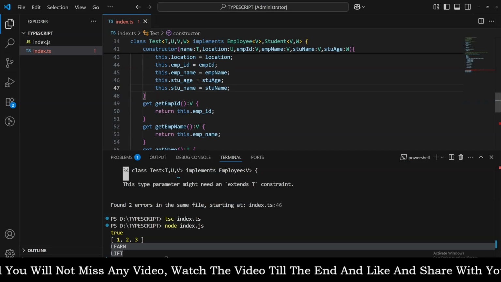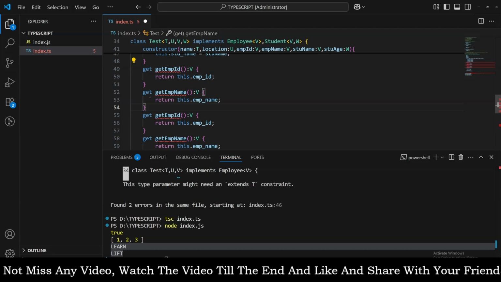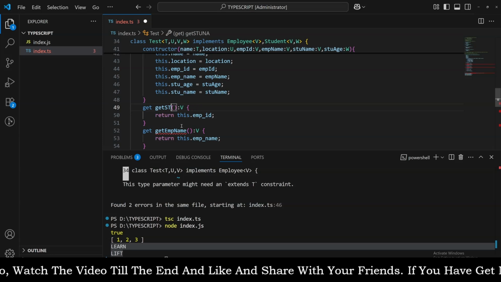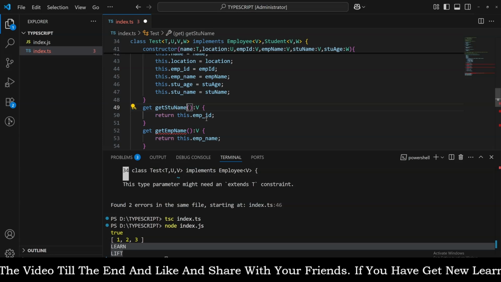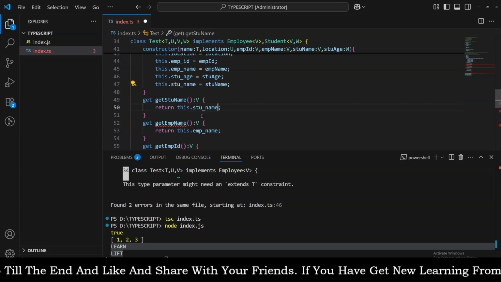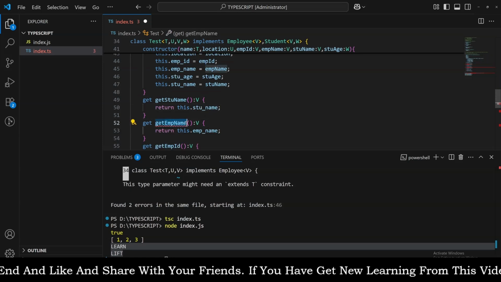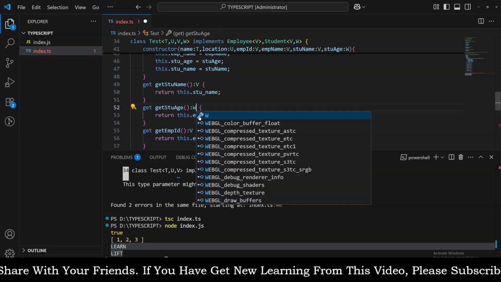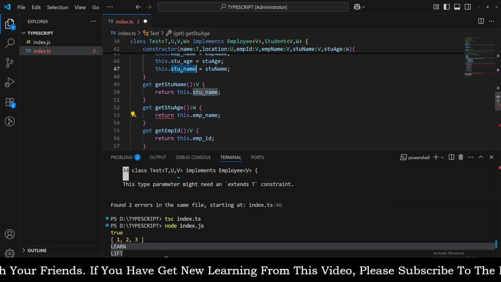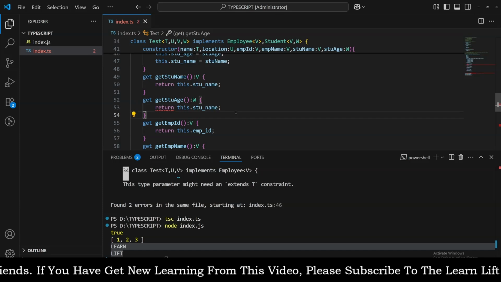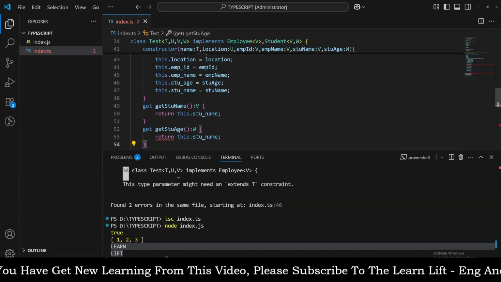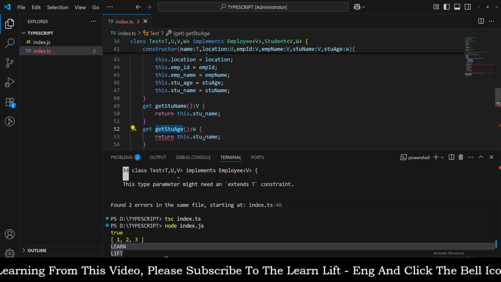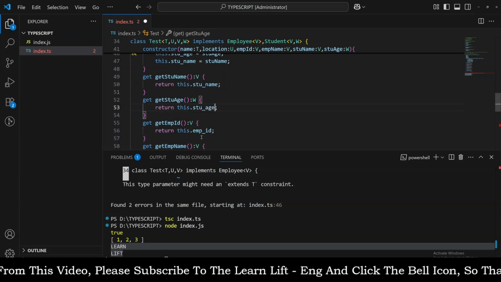I'll just add these two getters to this. Instead of get empId, let's say stuName of type V, and it will give me the student name, and let's get the student age, stuAge, and the type of it is actually W, and then return the student name over here. Okay, we have W for the student age, that is right. We need to return the student age over here.